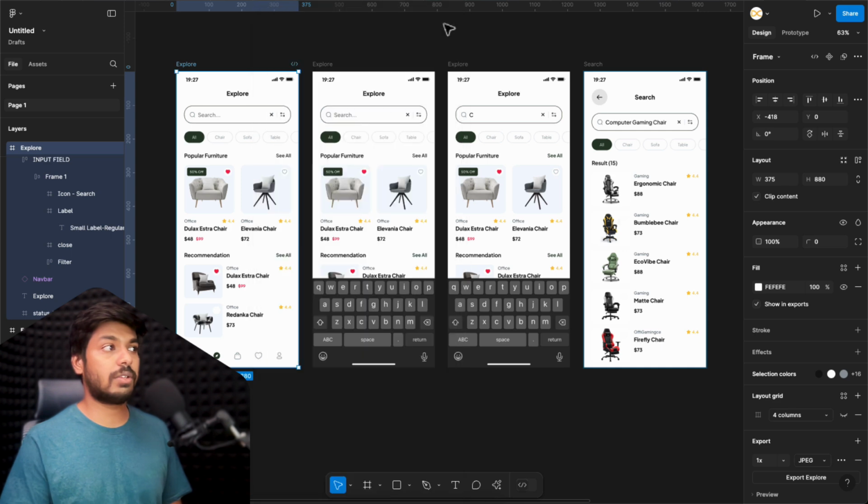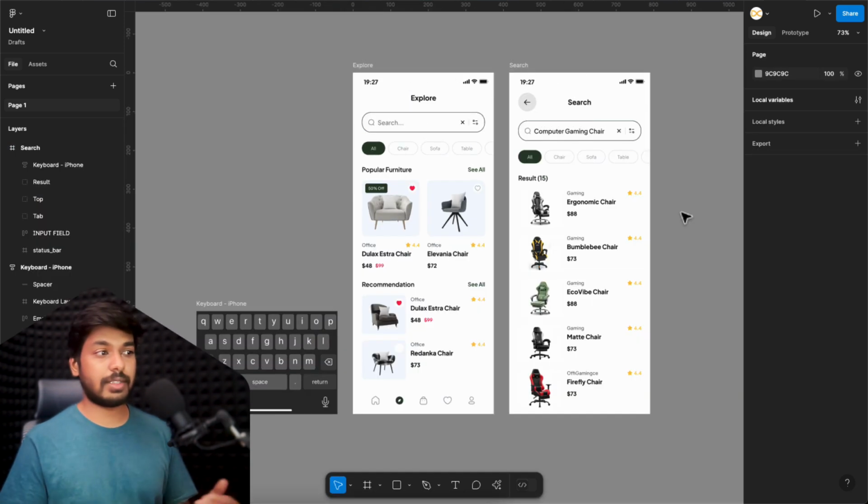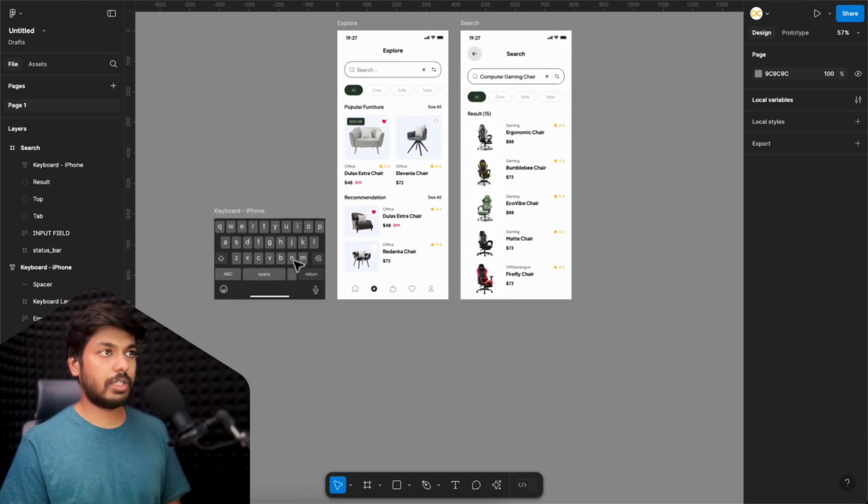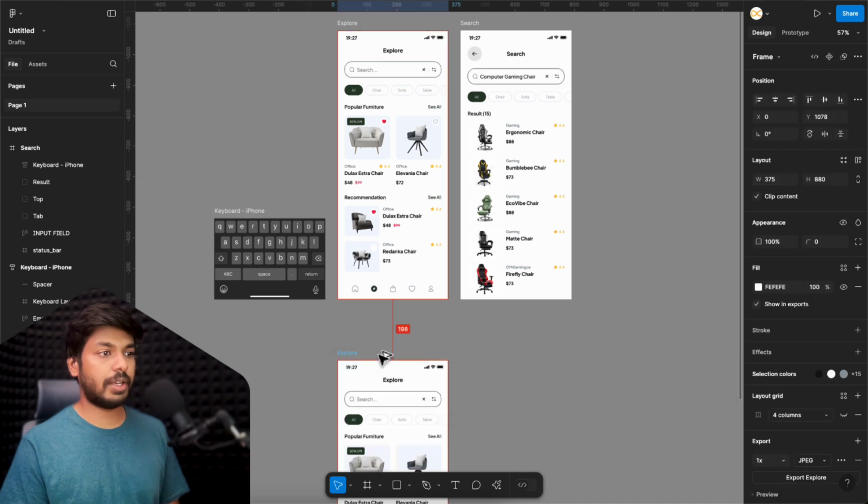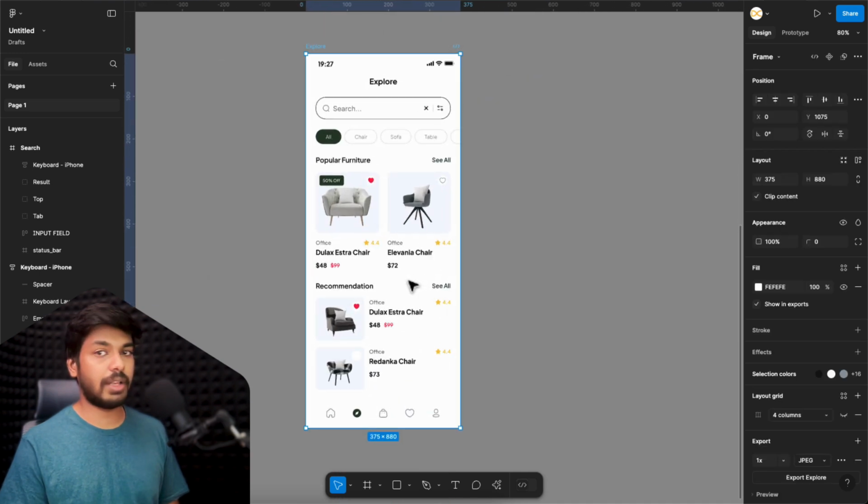So I'm just going to close this one right here. So here I have the basic screens and some components that I need for creating this. And that's just the home screen, the search page, and also the keyboard that we want. It's an iPhone keyboard. So the first thing we're going to do is bring in this home screen down. So I'm just hitting on Alt and clicking and dragging. That makes a copy of it.